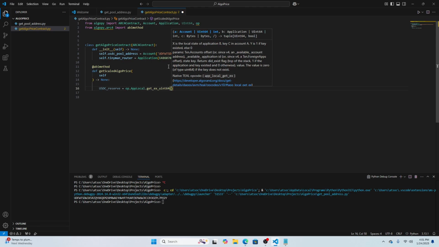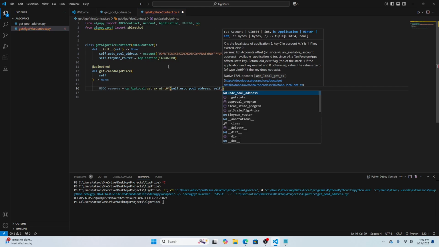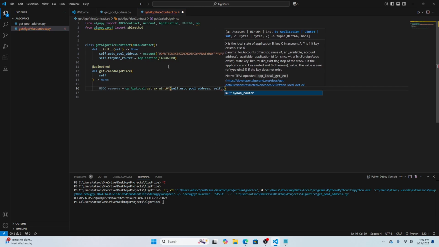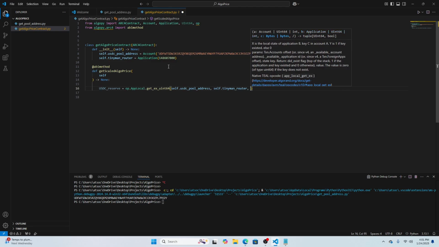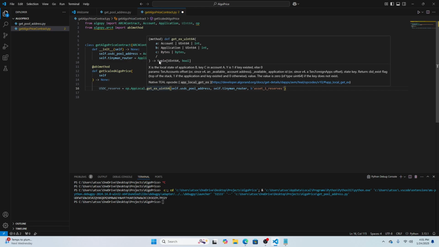So the first argument, as you see here, A, is going to be the account, which is the USDC pool address. The second argument is going to be the tinyman router application, the application that holds this local state. It's going to be tinyman router. And the third argument is going to be the bytes format of the local state key, which is asset1 reserves, plural.